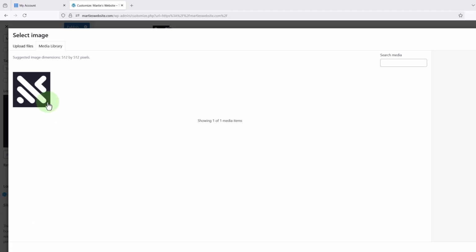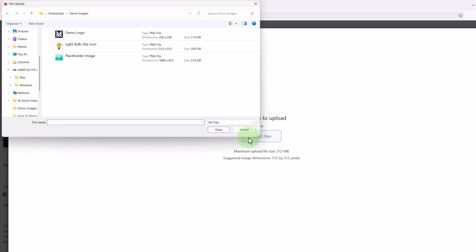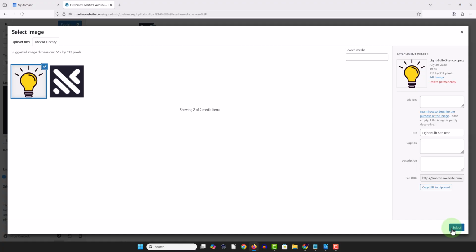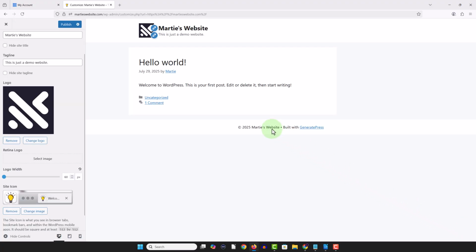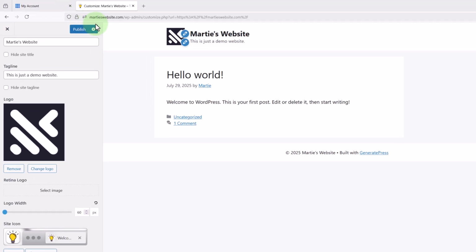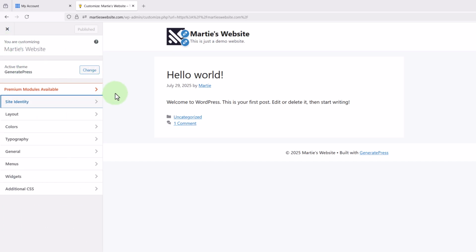Then we're going to click Upload Files in the top left and click Select Files in the middle. Then we're going to find the image on our computer, click on it, and click Open. Then once it's been uploaded, we're going to click Select in the bottom right. And now if we look up at the top, we can see my site icon has changed. Then once we're happy with everything here, we just want to click Publish at the top to save our changes, and then click the back pointing arrow to the left to get back to the main list of options.